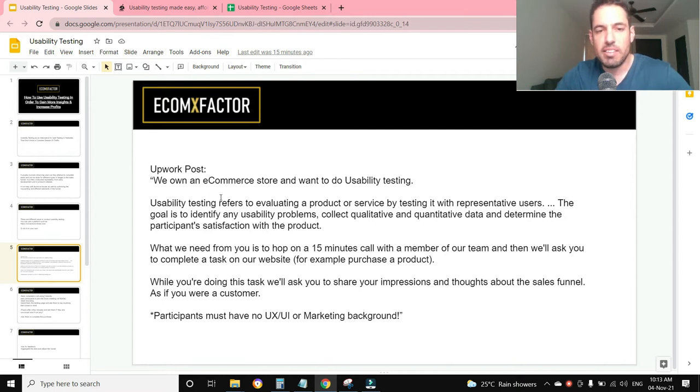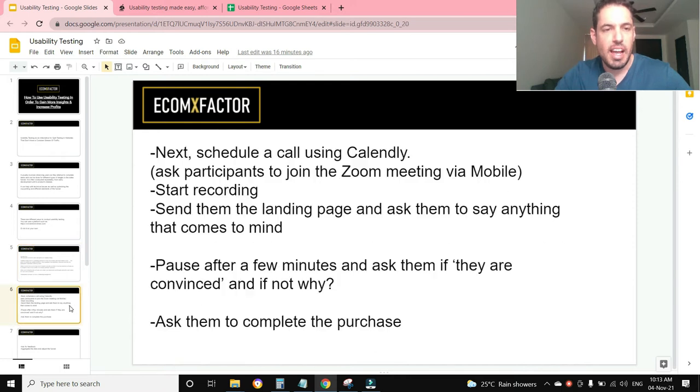While you're doing this task, we'll ask you to share your impression and thoughts about the sales funnel as if you were a customer. And also, it was important, and I emphasize this, participants must have no UX or marketing background. So I posted this job on Upwork. I said that I will give $10 for each participant, and then people started applying for this job, and I sent them a Calendly link in which they scheduled a 30 minute event with me or someone from the team.